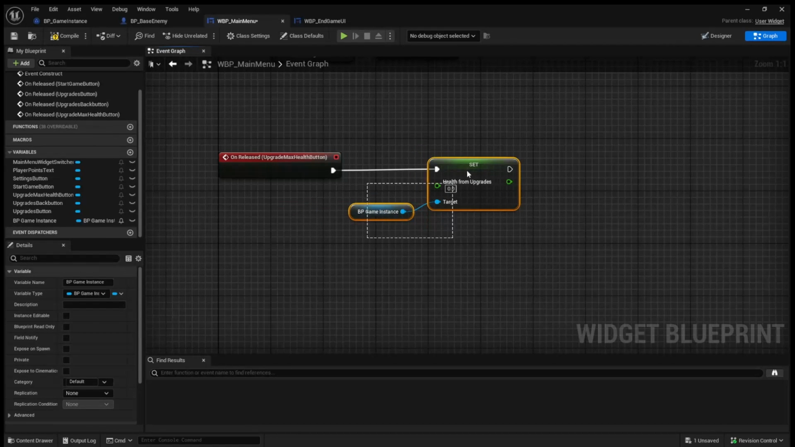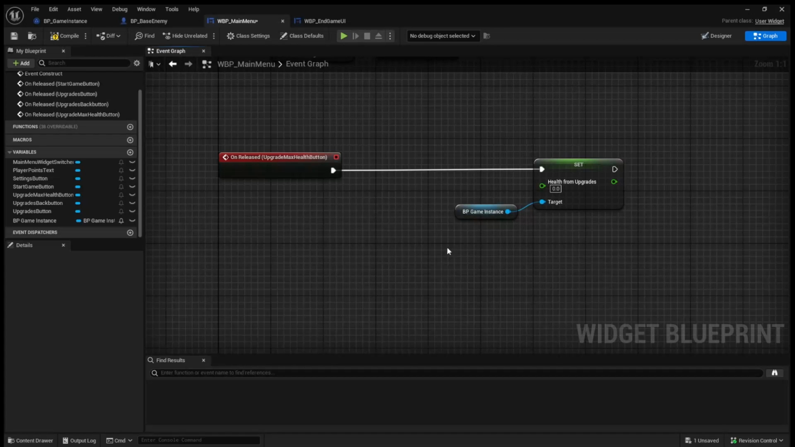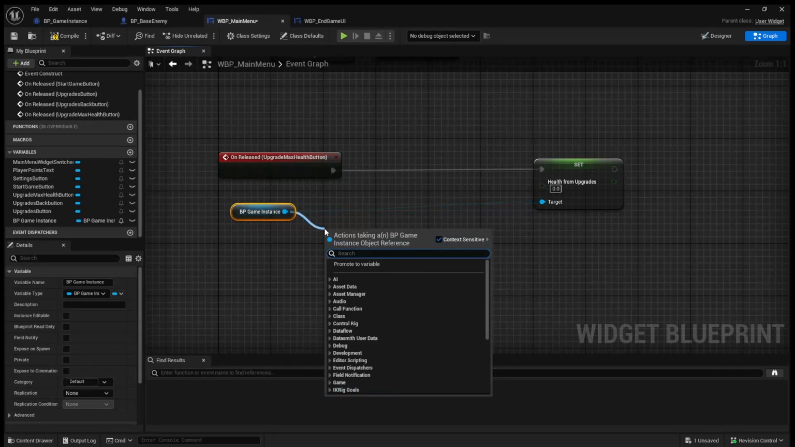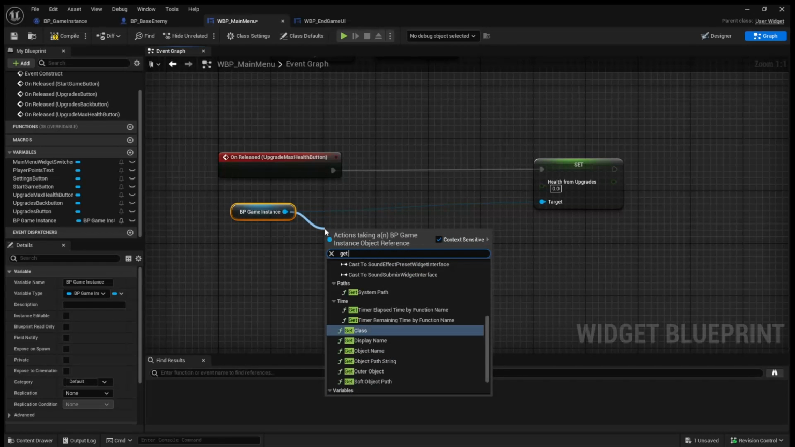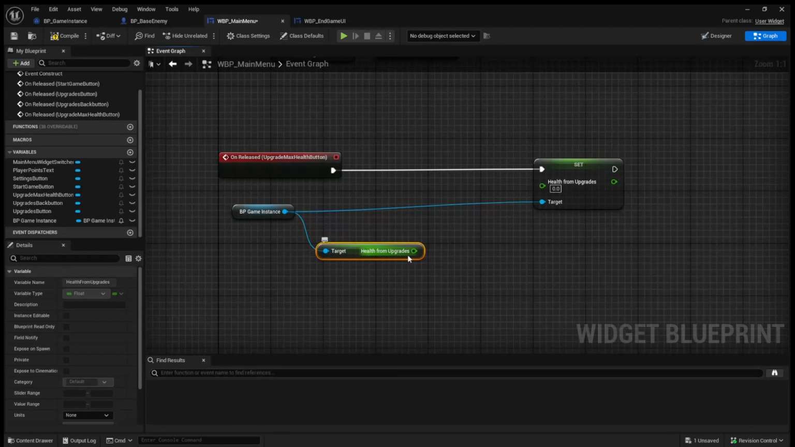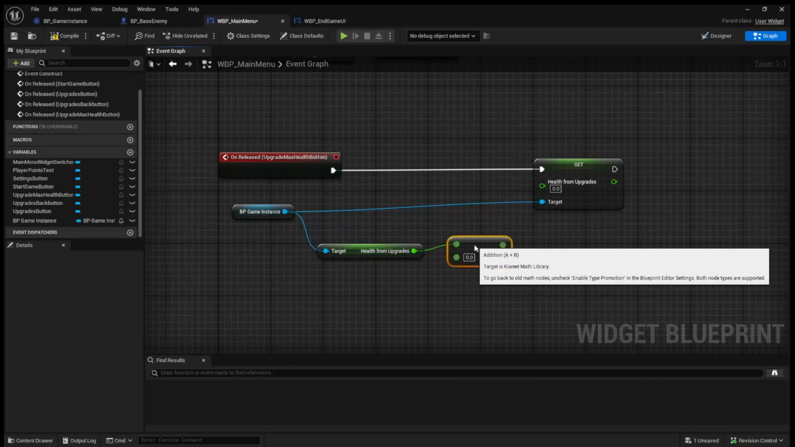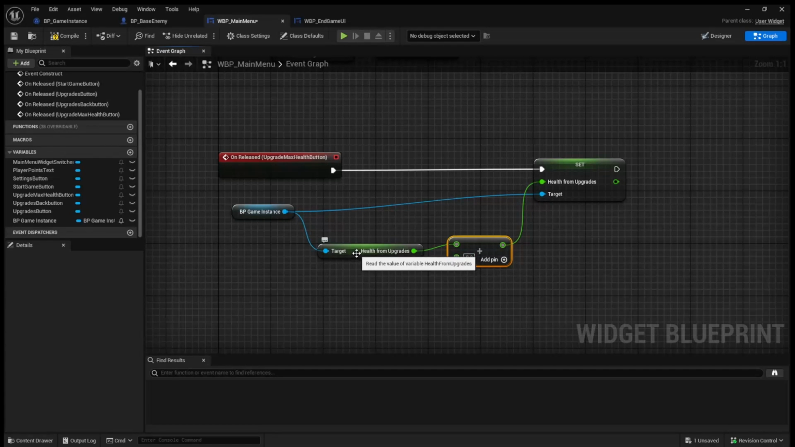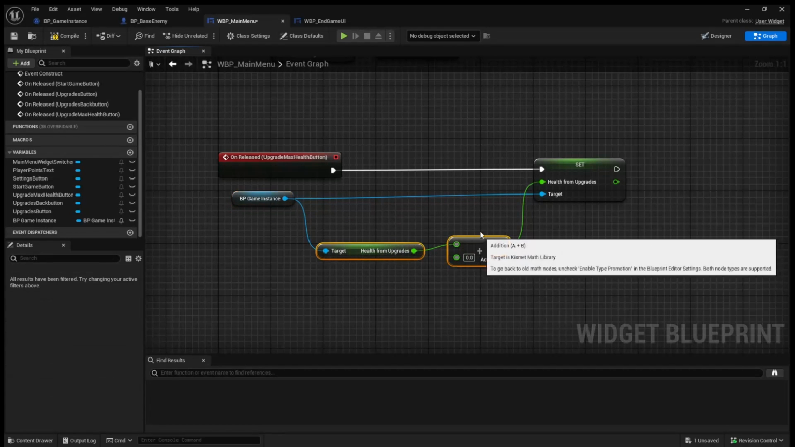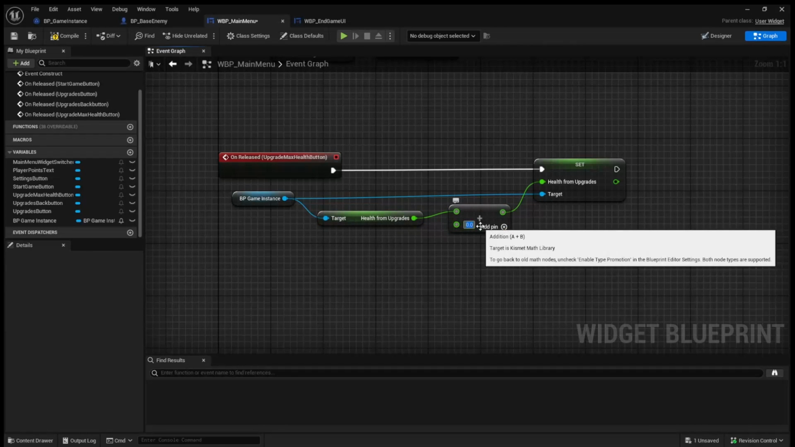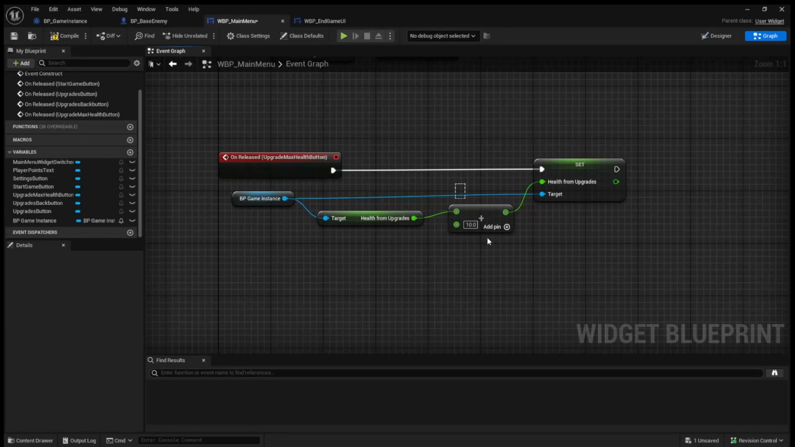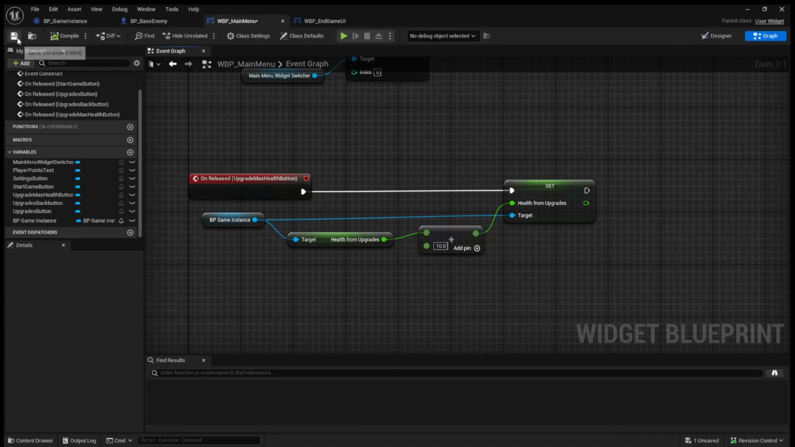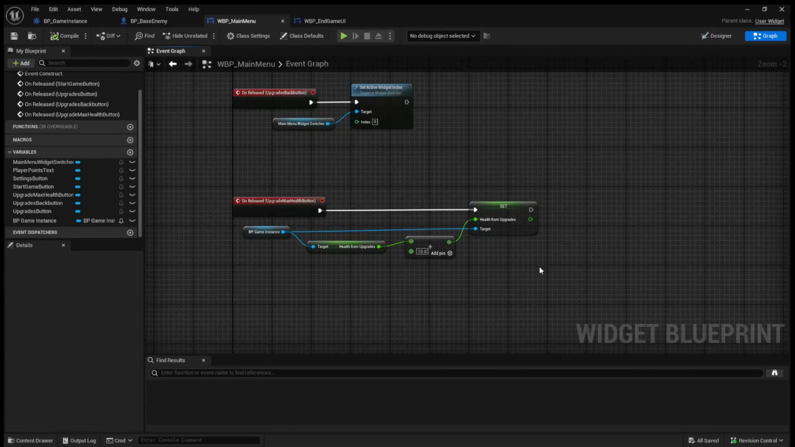And what we can do now is decide how much health we want from a single upgrade. So to do this, I am going to, first off, start by getting health from upgrades, and we'll do a plus, just like so. And we'll just say that we gain 10 health per upgrade. Of course, you can make this whatever you want. So we can compile and save this.